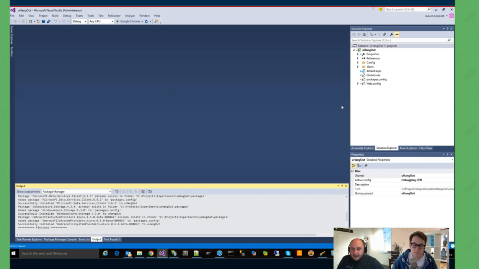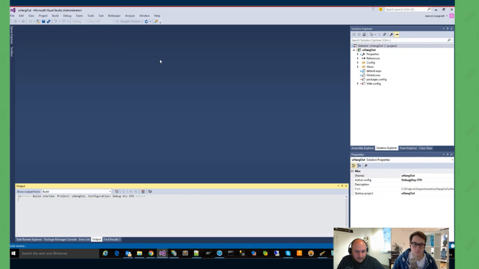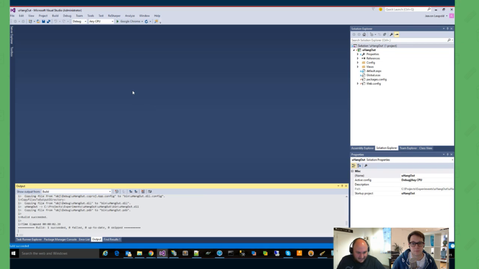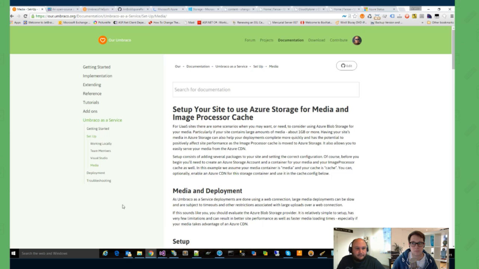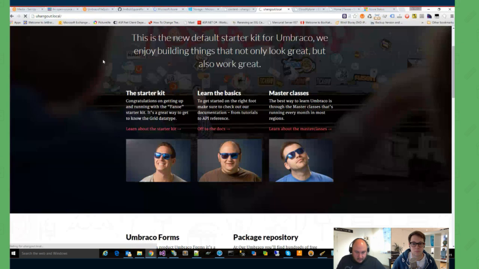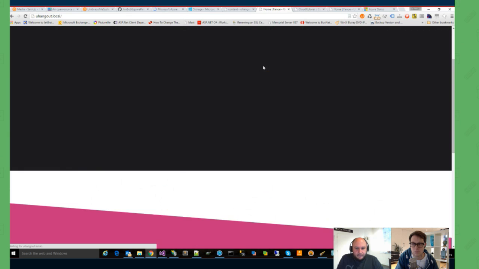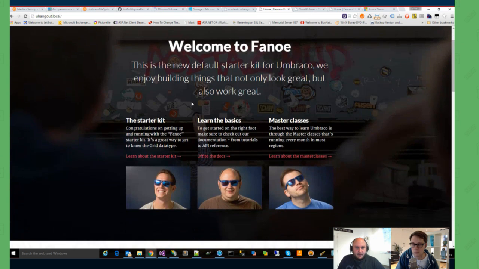So we now have that installed. Let's just build it and make sure it's done what I hope it's done. Okay, let's just check the website. The reason I'm doing this is because the next step is to think about what if you wanted to use a content delivery network. Okay, cool. So it's still working. I've installed it with NuGet. I've rebuilt, so it's replaced the DLL, so everything is good.